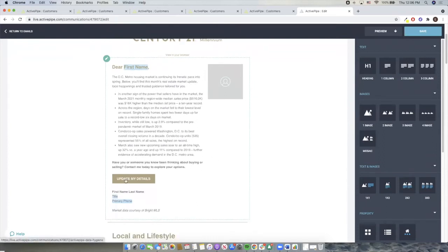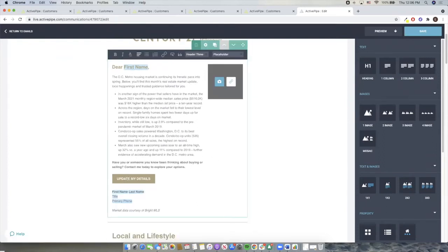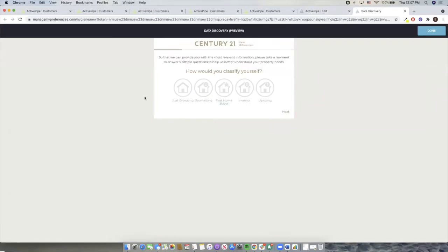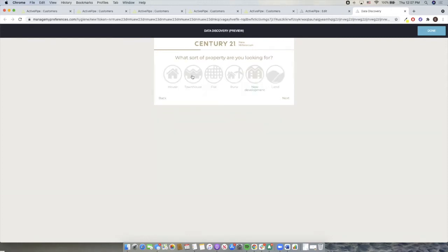They also include a landing page. Not all of you will have these, but if you are on our enterprise tier, then I would definitely say you should use these. The beauty of this is you're able to ask folks to update their preferences of what they are doing right now in real estate. So they can self-identify if they're upsizing, downsizing, etc. So this is one of the big benefits of enterprise.